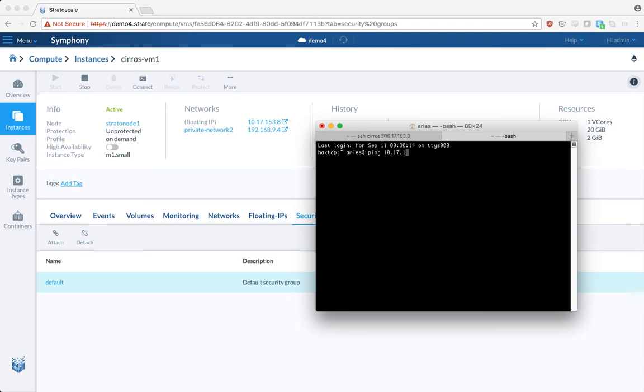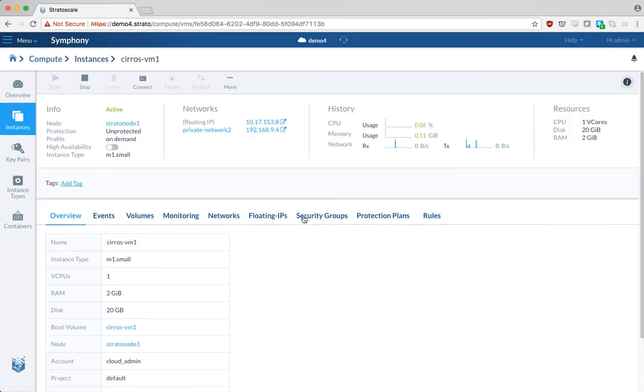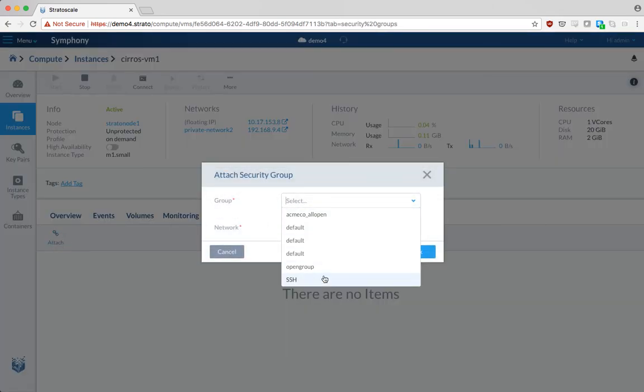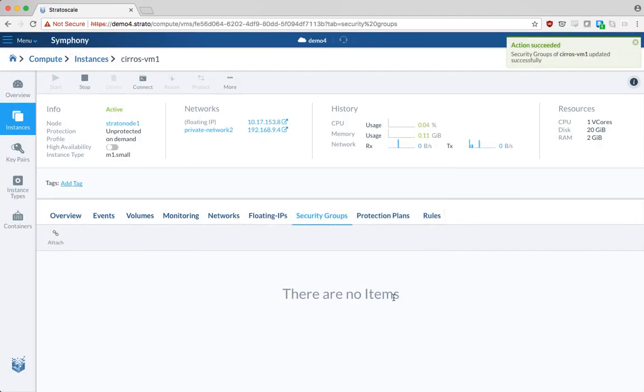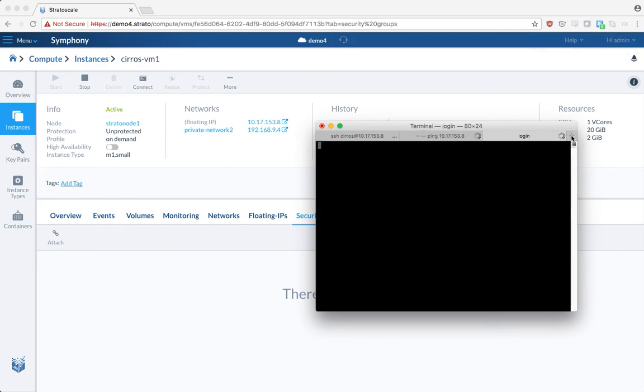Go ahead and ping that server again. And you can see it's not responding. I'll just leave this ping going, actually. Go back and refresh and see that there should be no security group attached. And we'll go ahead and attach SSH now. And you should still see our pings are still failing, which is to be expected. But I should now be able to SSH into this server. Oh, there we go. We get the prompt, and we're in.